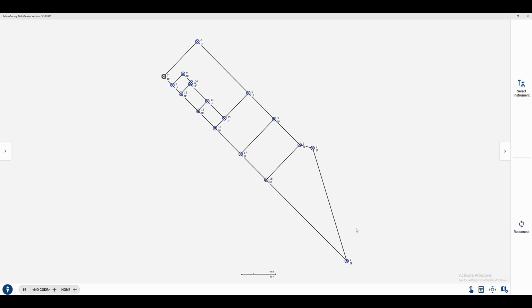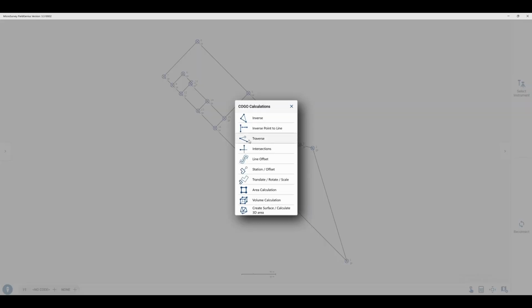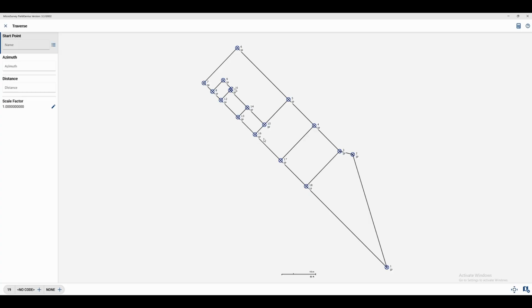So what I'm going to do to begin here is select my calculations option at the bottom of the screen and click on the traverse option. Now, what I'm going to be doing in today's video is creating a box that is parallel to my existing drawing. And I'm going to start from point number 5 here. So I'm going to select that as my start point.